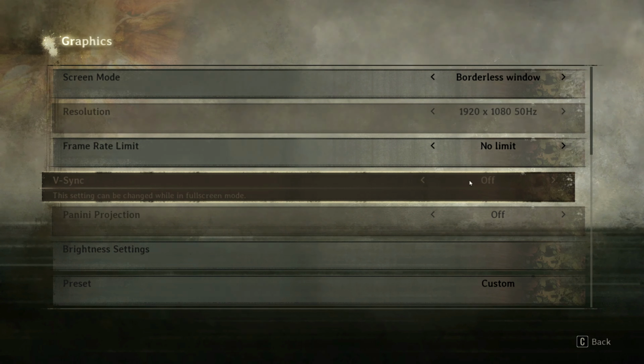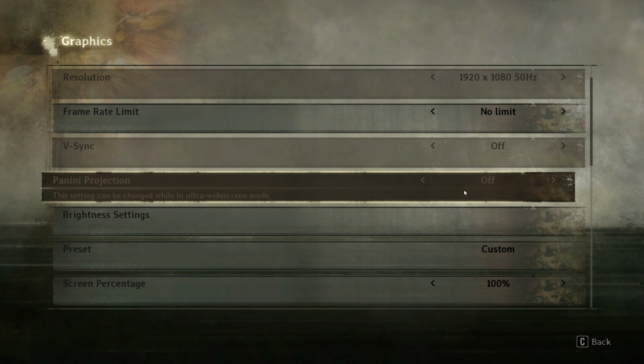Panini projection. This one's only for ultra-wide monitors. It fixes stretched edges so objects don't look bent. A fun one to try if you're on 21:9 or wider.